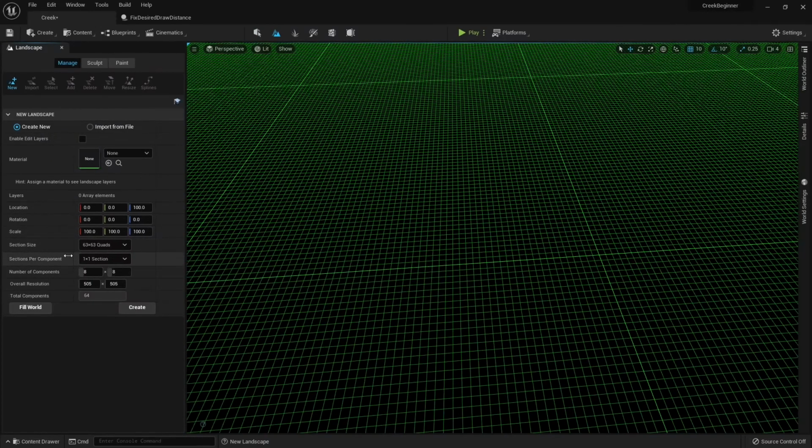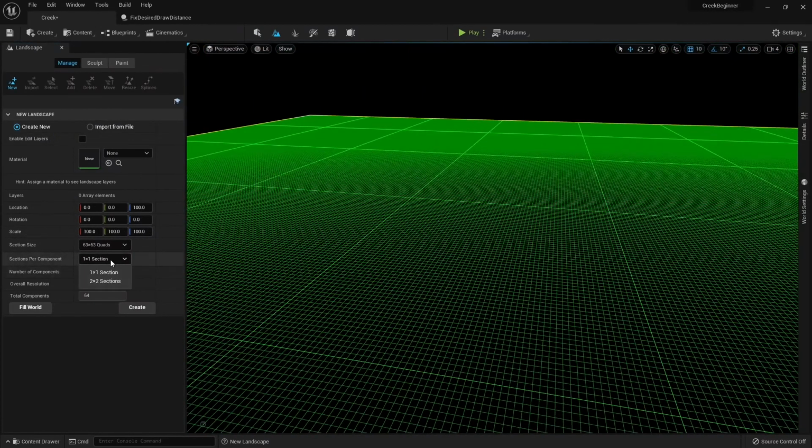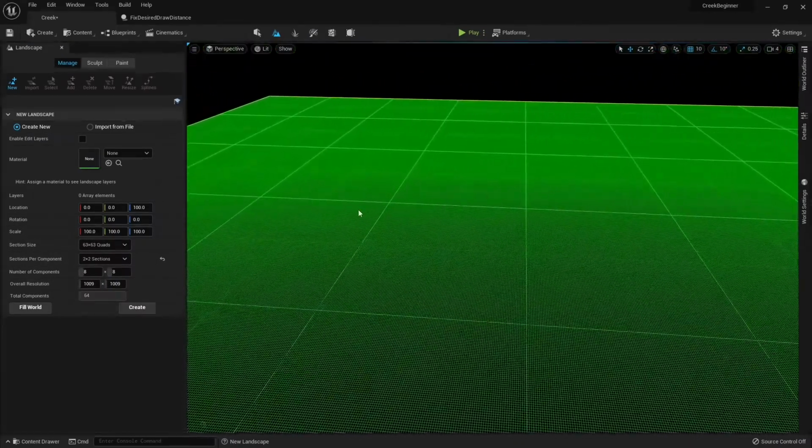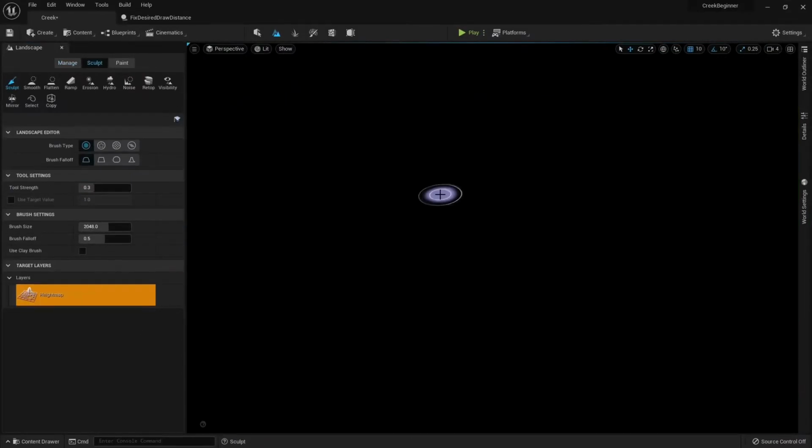I think I will make sections per component instead of 1 by 1. Let's make it 2 by 2. That way we have some more resolution to sculpt with. And then I'm going to press Create. Just like that. So that will create our landscape.